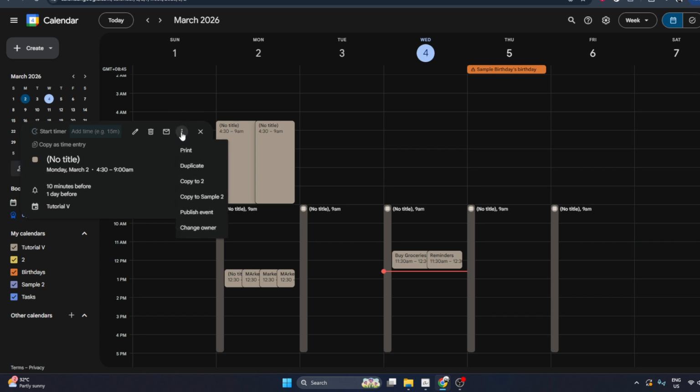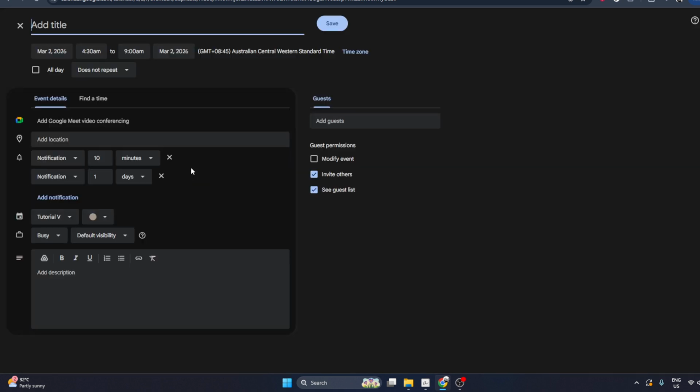In this pop-up, look for the three vertical dots, usually located in the upper right-hand corner of the event window. These dots represent the More Options menu. Go ahead and click on them. This opens a small menu with several actions you can take on this event. From that menu, choose the option labeled Duplicate.